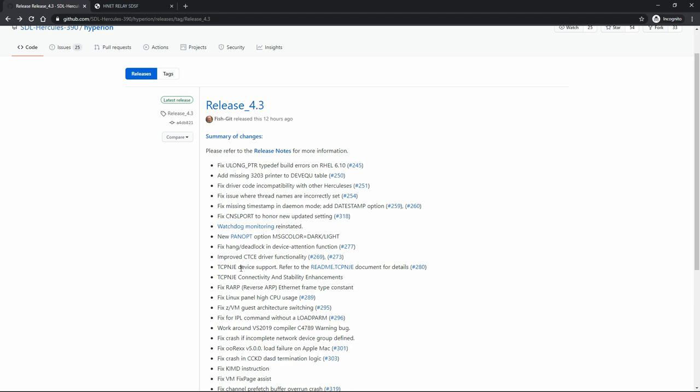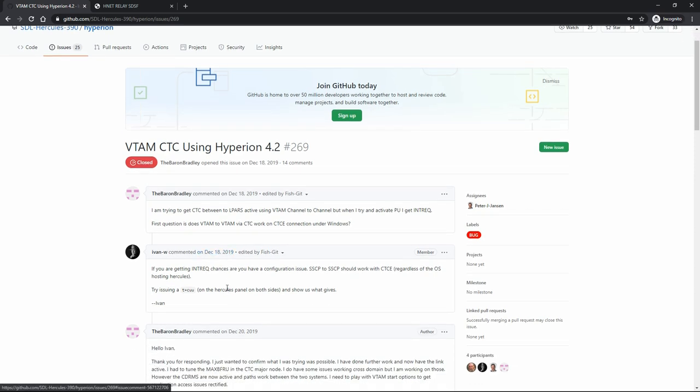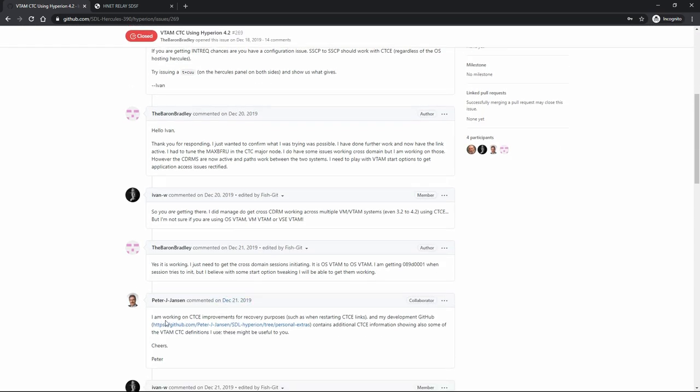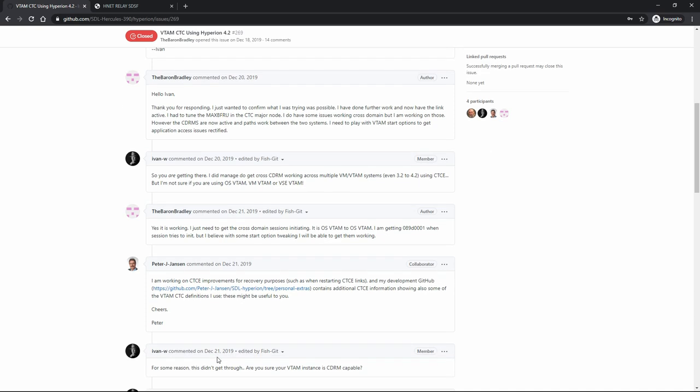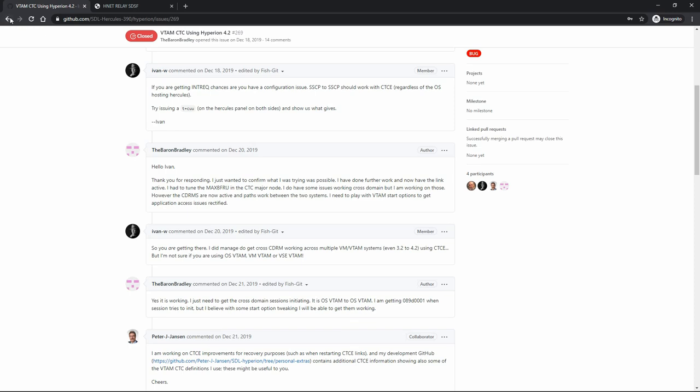I remember that one. Then improved CTCE, channel-to-channel adapter, driver functionality. This is very important because it's important for VTAM and a bunch of other things. Peter Jensen is the original author of this code, which I use, by the way, to connect two of my OSes. As you remember, I had obtained two computers with P/390 cards, so I could legally run VM/ESA on those cards. I connected those using the channel-to-channel adapter, together also with a normal VM/370, and that worked over the CTCE implementation. But there were some issues in Hercules because of an error recovery problem and some other issues, and it looks like it was fixed in the meantime.